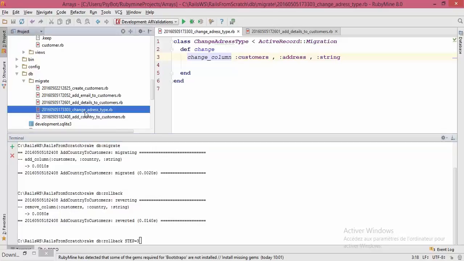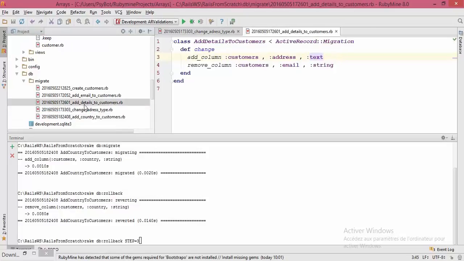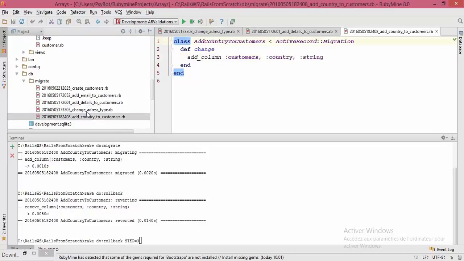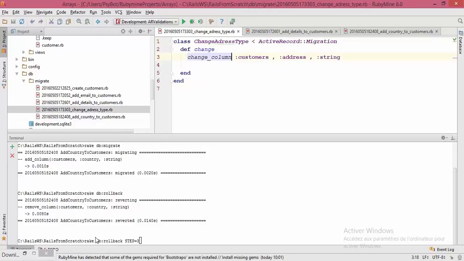So I will not apply this in my case here, because one of those migrations contains an irreversible operation. If I execute this command now, the rollback operation will not be executed, because one of those migrations contains an irreversible operation. So that's all for this tutorial today.